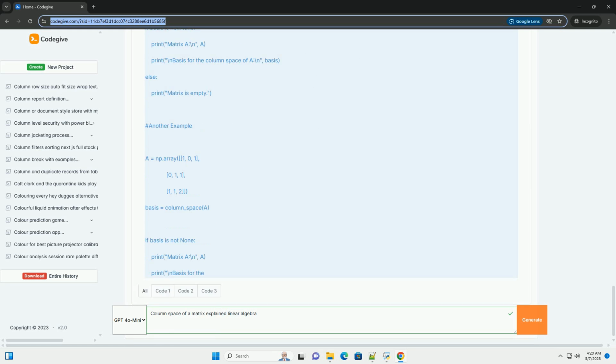The tolerance variable is important because floating point calculations can introduce small errors. Instead of checking for exact equality to 0 or 1, it checks if a value is close enough, within the tolerance. 2. column_space(A).